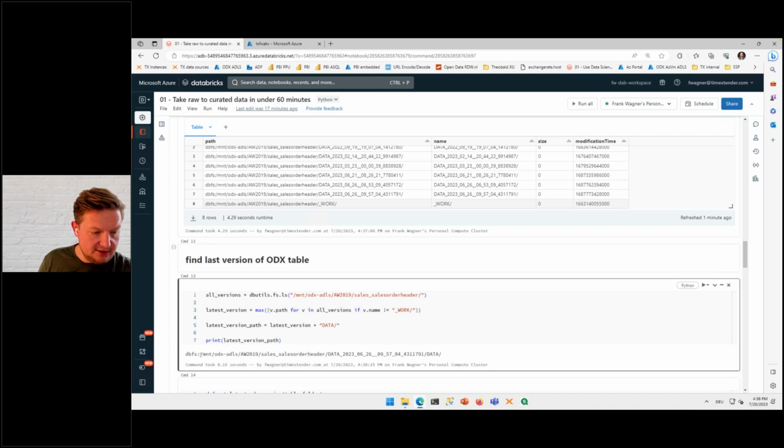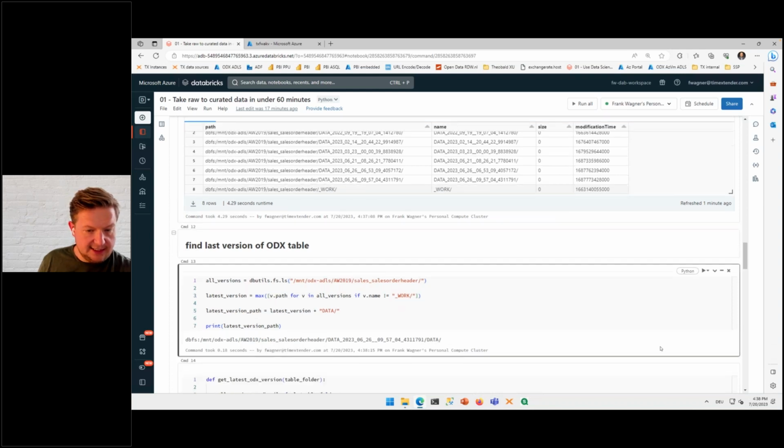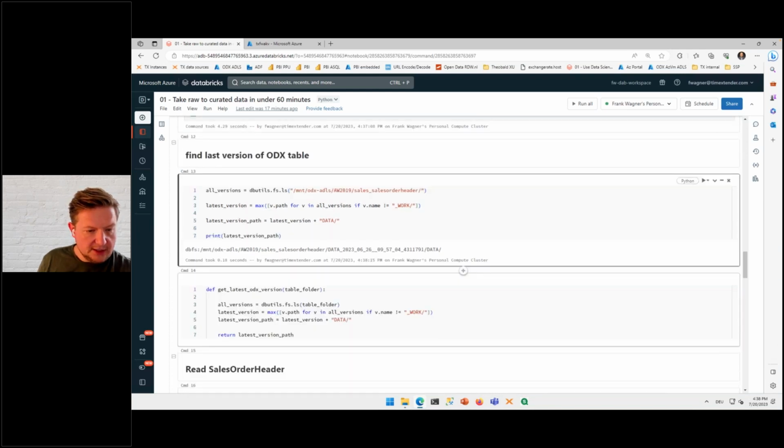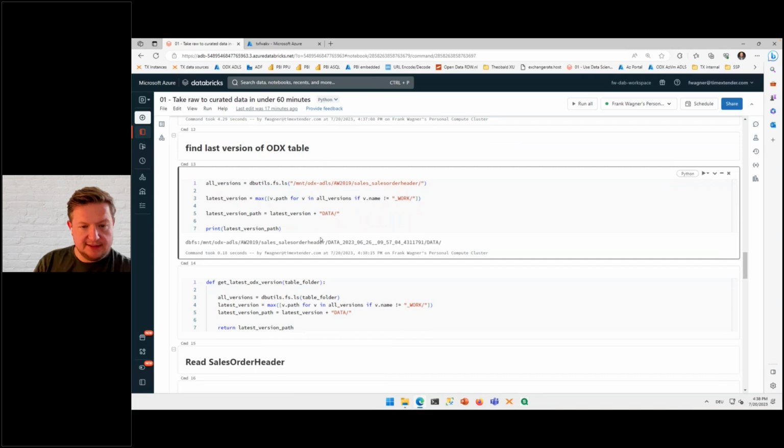And if we execute that, then we will see that we go to MNT, ODX, ADLS, AW 2019, sales order header, and then we identified the latest full load folder, and we appended the data folder at the end. So now we have figured that out, but this is running one time now. But in order to make it more generic, we can encapsulate that in a function again.